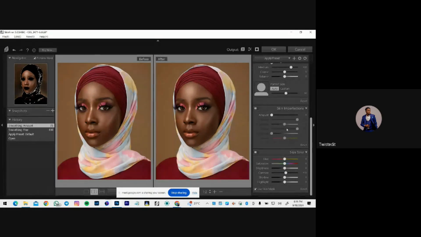The skin tone. This is more like a melanin, which is dark. So this is where I achieve most of my dark skin tone. This is how I do it. I reduce the saturation. SkinFiner is also an AI tool. It automatically masks. Now, as you can see, the makeup is maxed out.